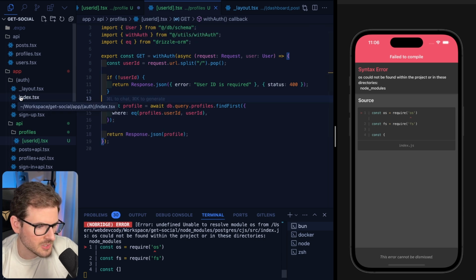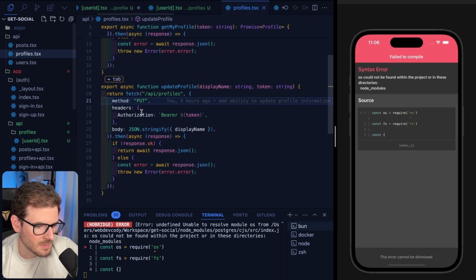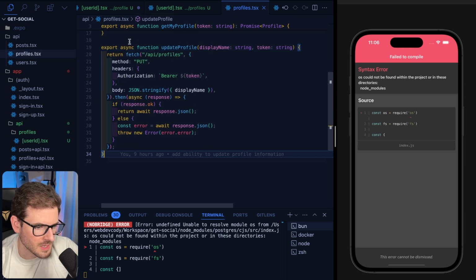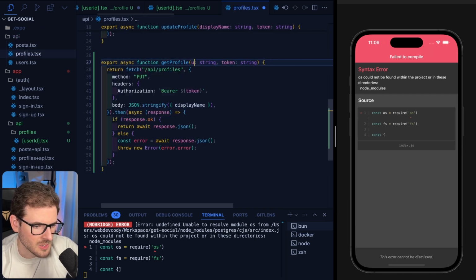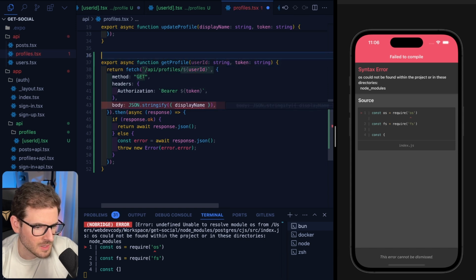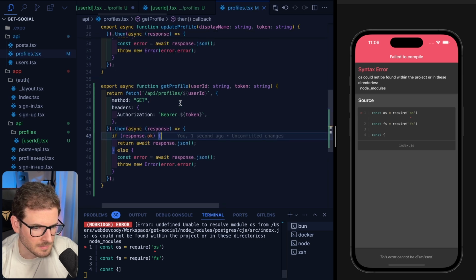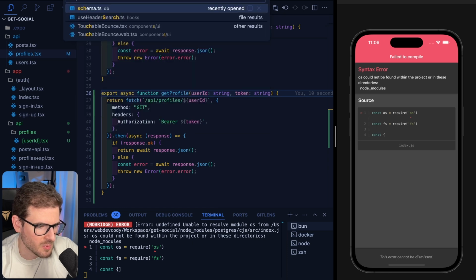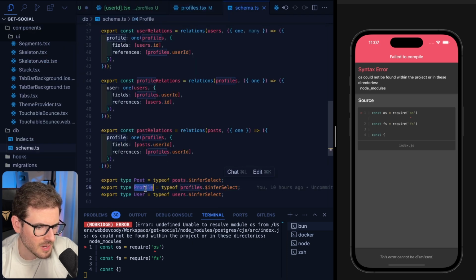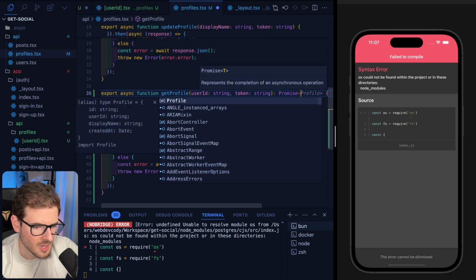So now we need to go to our profiles API method, and we can just export a function called getProfile, which will take in a user ID and a token. And then that's going to do a GET request to that endpoint, make sure it passes a token. We don't need to pass a body. And then we should probably just type the response to be a profile. I don't think we have a profile in the schema. Oh yeah, we do. So let's just go Promise<Profile>.